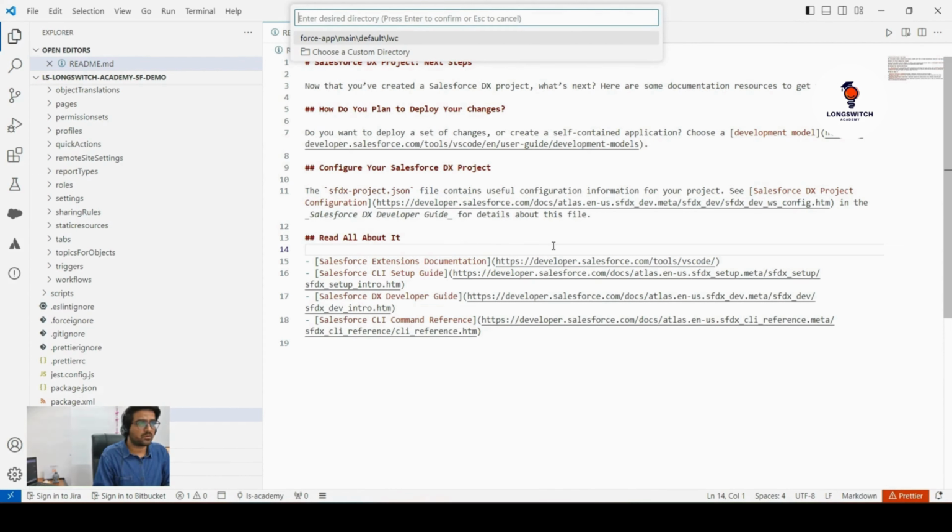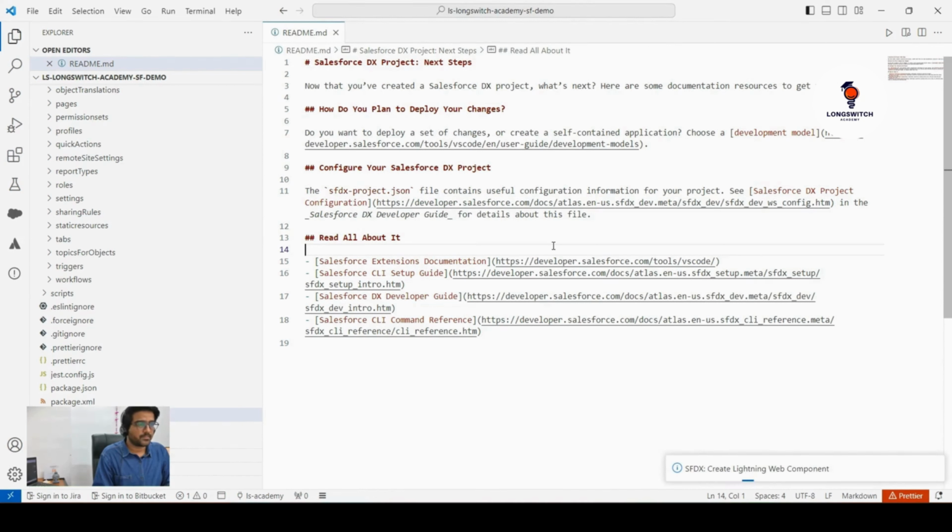I'll choose the default directory and you just have to hit enter. The CLI will go and try creating your web component. Let the command run. The command is running.